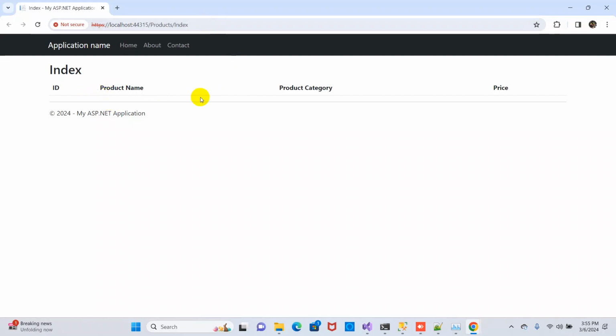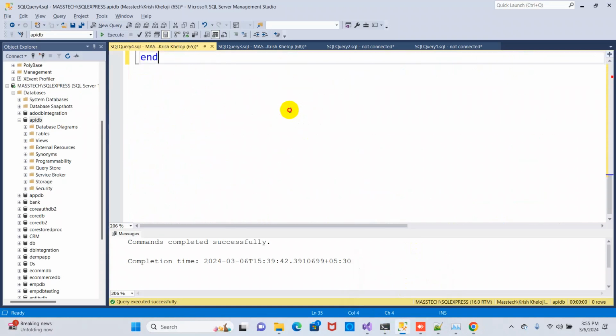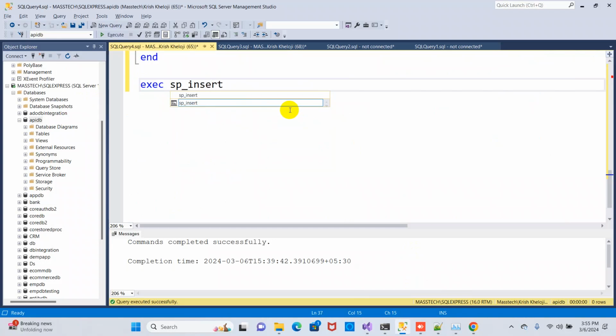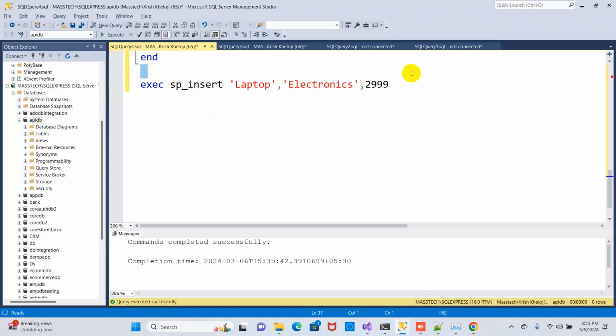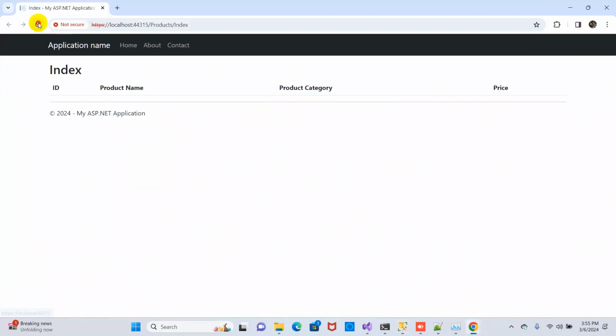Table is created but data is not there, na? So let's come to SQL and add some data, na? But we have the procedure, na? SP, the parameters we require: name, then category, and select this. So now just refresh this page, na?